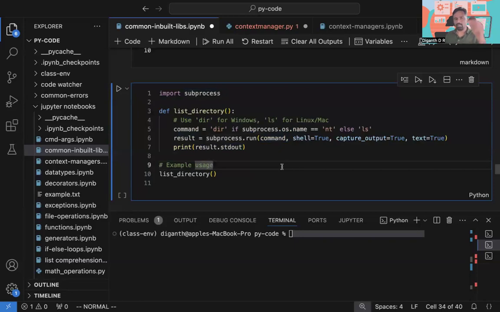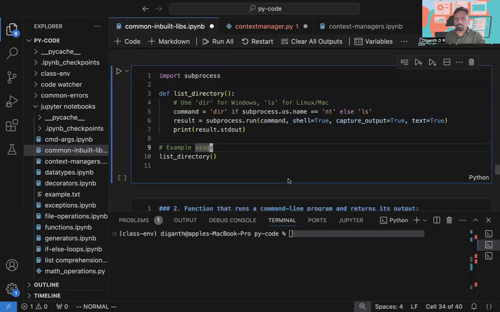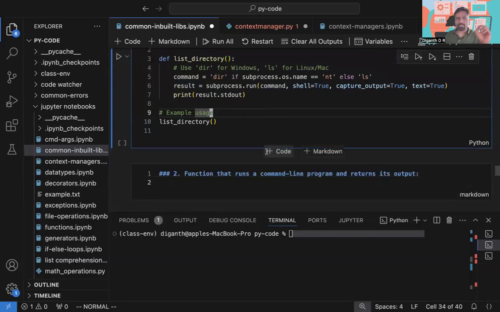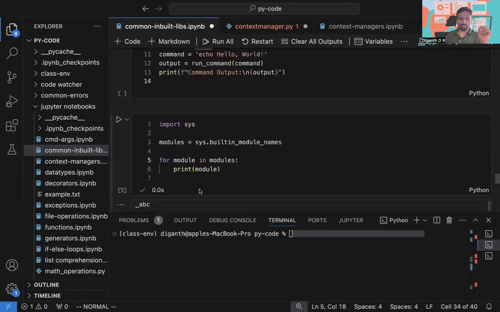Because if we start learning each one of these, it's not interesting, right? It's all on a need basis. So just be aware of this. These are the common ones to use.